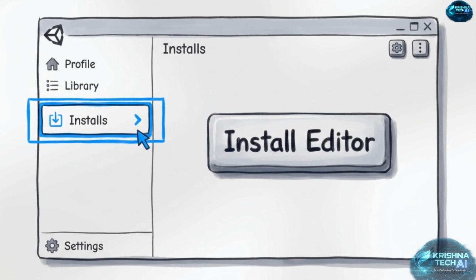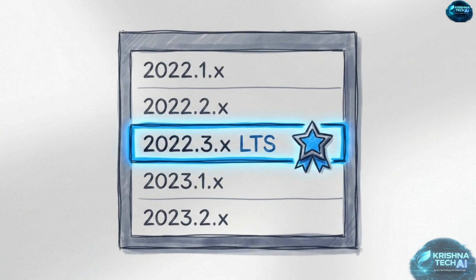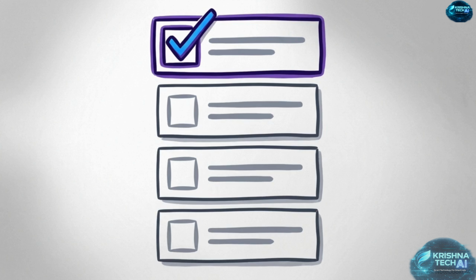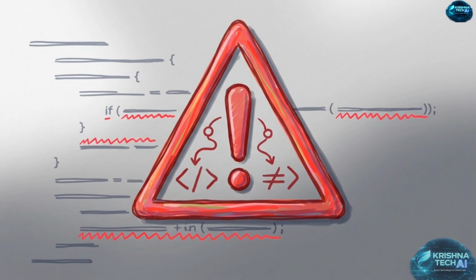Open the hub and navigate to the Installs tab. Click Install Editor and select the most recent version marked LTS, which stands for Long-Term Support. During the module selection, ensure the Microsoft Visual Studio Community box is checked. Neglecting to install the code editor at this stage is the most common reason for script errors later.